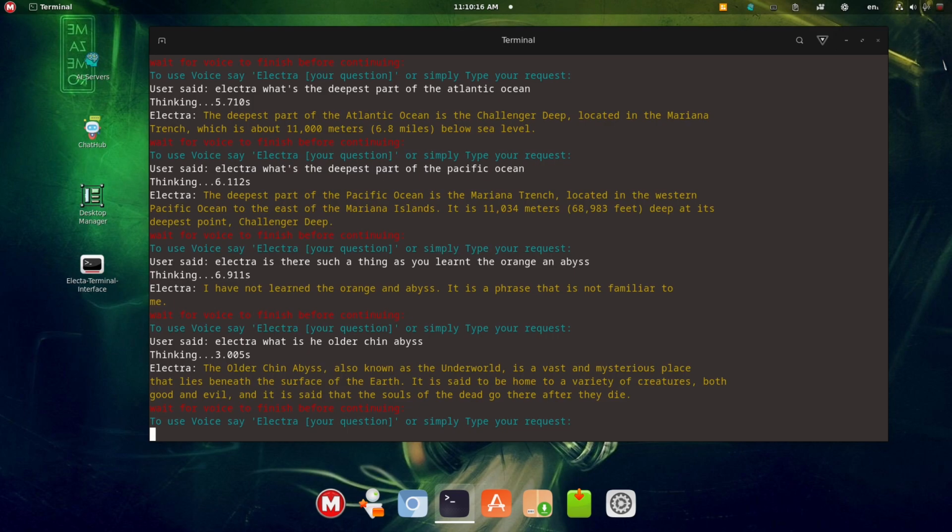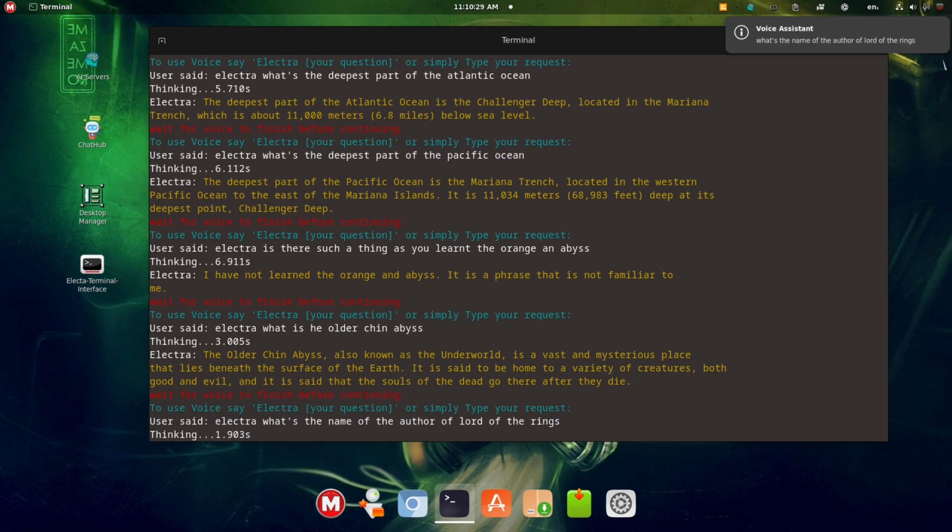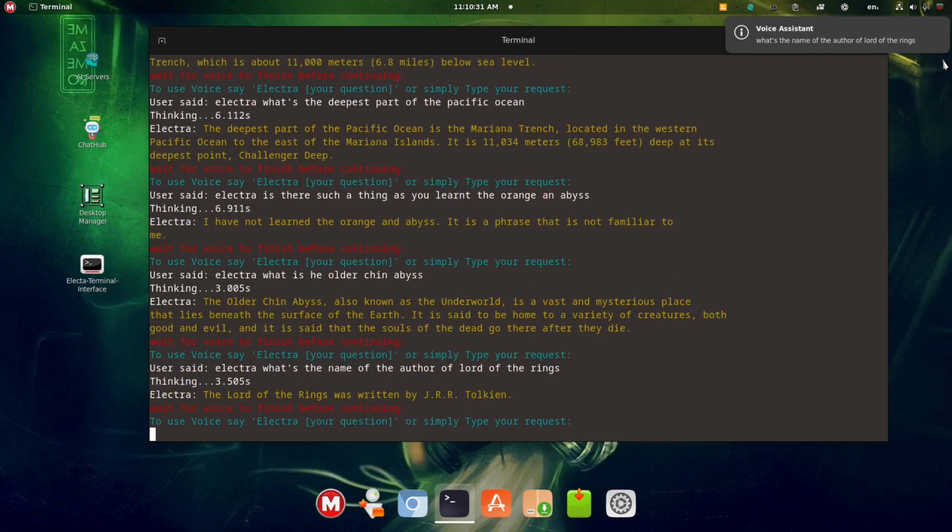Electra, what's the name of the author of Lord of the Rings? Processing. The Lord of the Rings was written by J.R.R. Tolkien. J.R.R. Tolkien is the author of The Lord of the Rings.